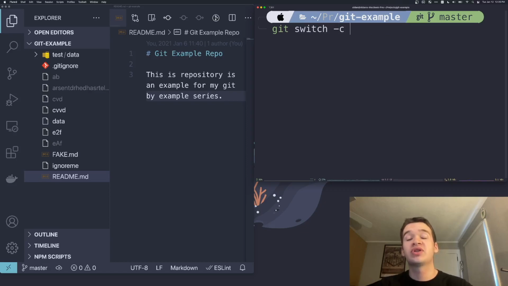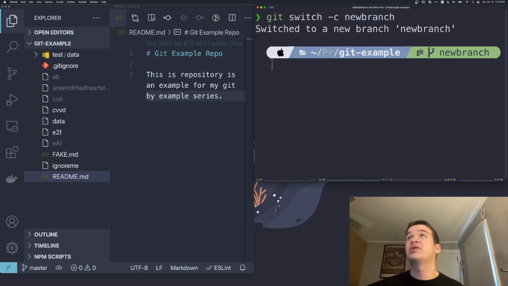So if we do git switch -c new branch or something like that, then you'll see here that my little prompt right here updated, and we are now on a branch called new branch instead. So now that we're on a new branch, we can do work here and it won't touch our master branch at all. So then we can check out back to our master branch to get there, create other branches, and really do anything.